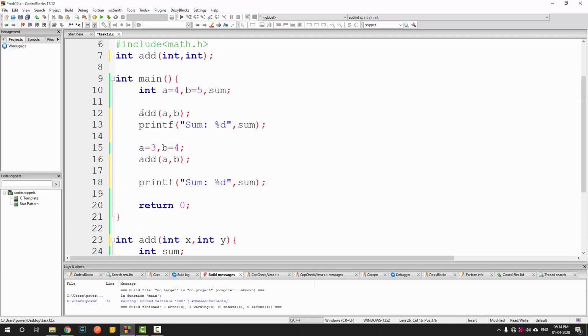Now when I call the add function, it is going to return the value of sum. But when it is returning something and you're not saving it somewhere, to save it you have to use the assignment operator and save it to something. So we are going to save it in sum. Now we have saved it in sum, and we can do the addition. It is saved in sum, and we are just printing it out.